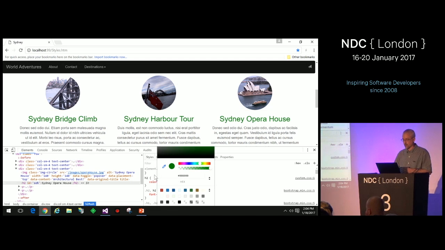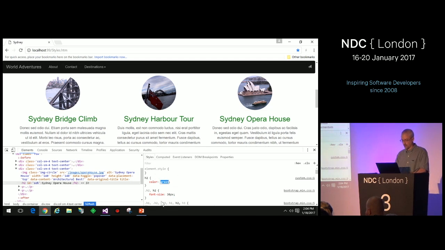So they have a nice color picker. I can just type this by hand if I want. I'm not a designer, so I'll do orange. But I can make those changes on the client on the fly.